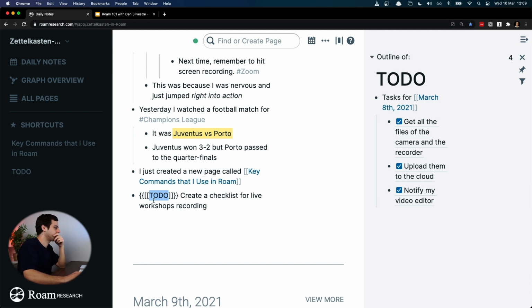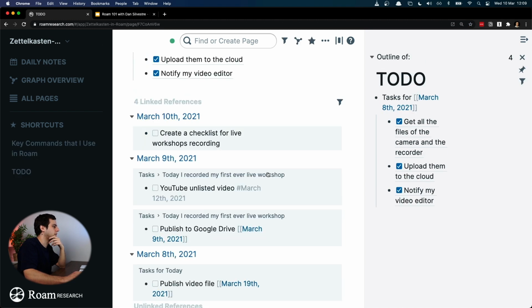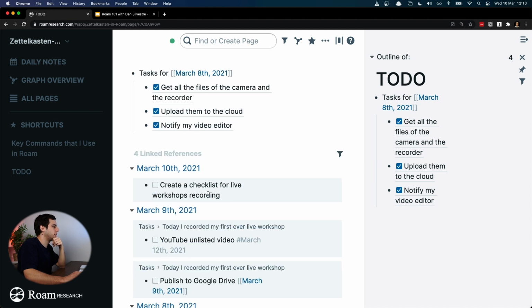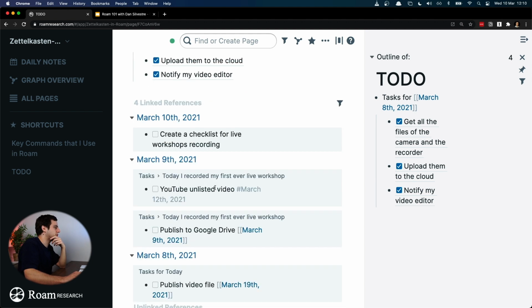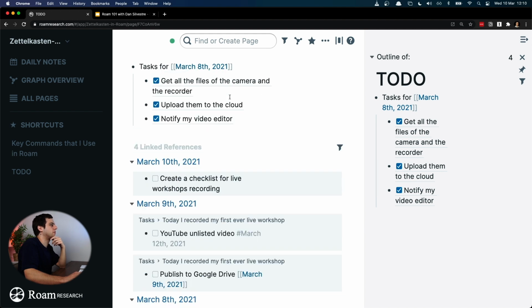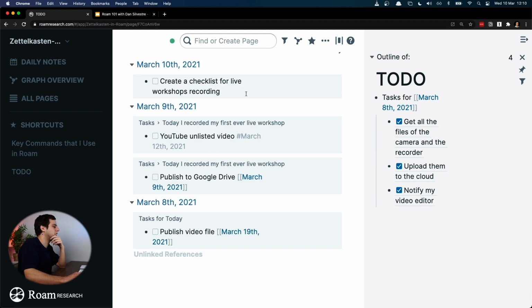And so here what you can see in the linked references, I go to the TODO page, I have created a checklist for live workshop recordings, right? It's in the linked references. And everything that shows here, so this was copied from some other day, but everything that's here are the to-dos that I still have to do, right?